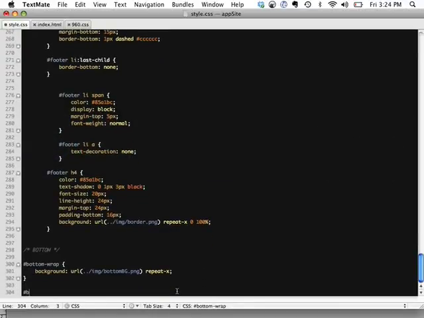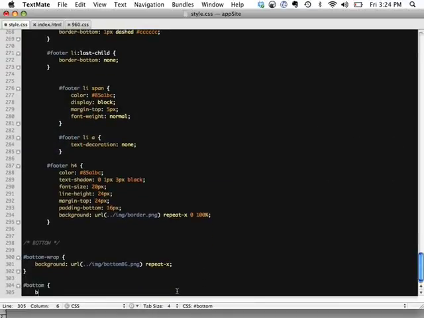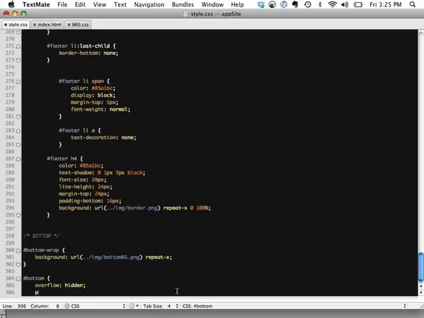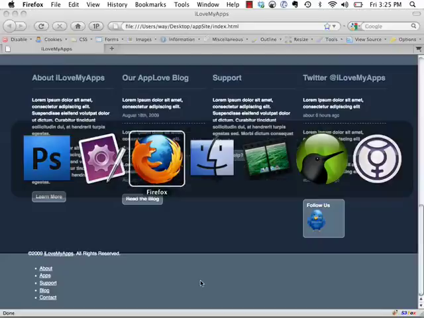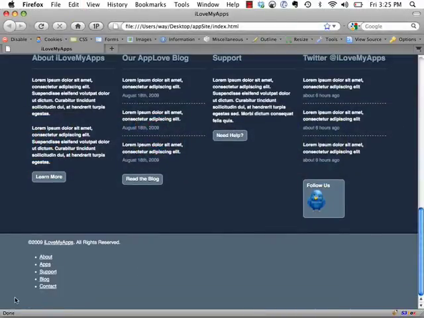And we will do bottom, and we're going to do overflow hidden because we're going to be floating some things once again. You will be so tired of my voice by the time this is over. 30 pixels, and that's just giving it some breathing room at the bottom. You can see that, right?